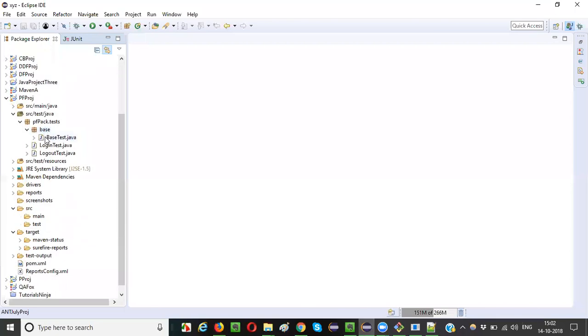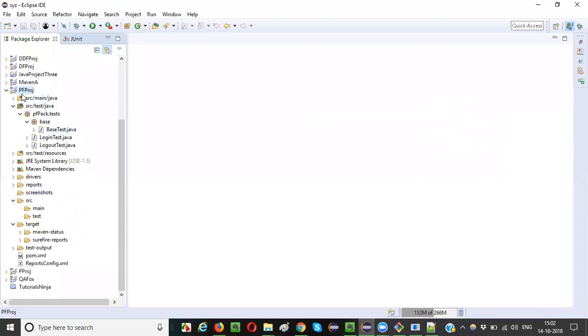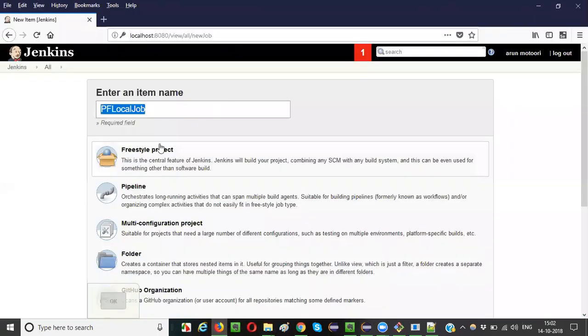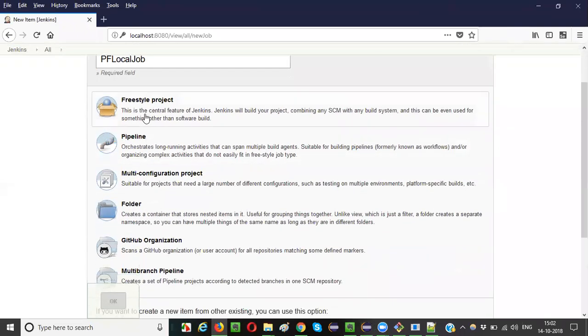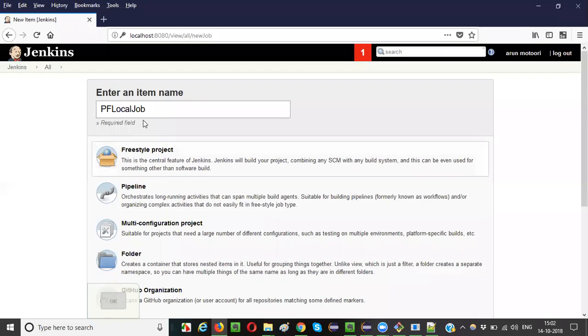But now whatever project I am trying to execute is not a normal project. It's a Maven project. It has a pom.xml file. So for a Maven project, you cannot actually create a freestyle project. Instead, you need a different thing known as a Maven project. That Maven project is not displayed here by default. You see, freestyle project is there, but Maven project is not available in these options.